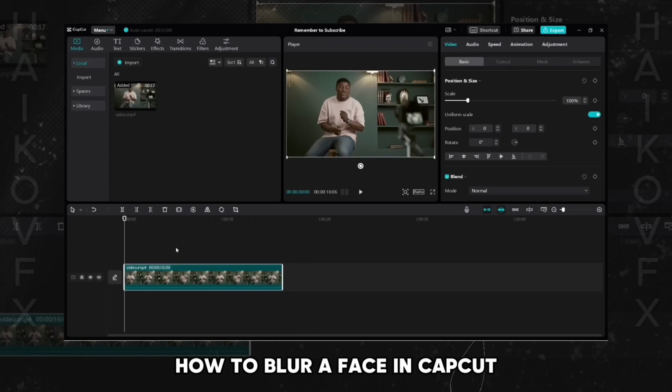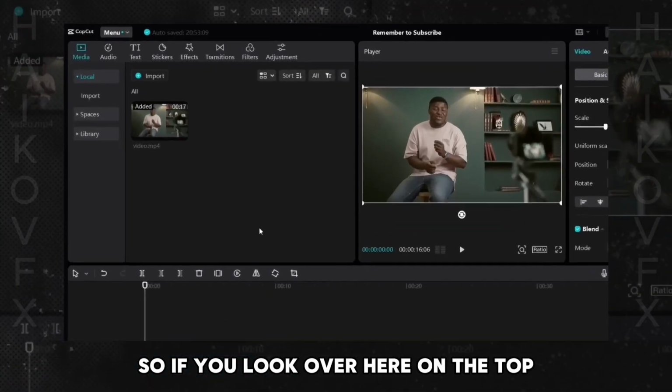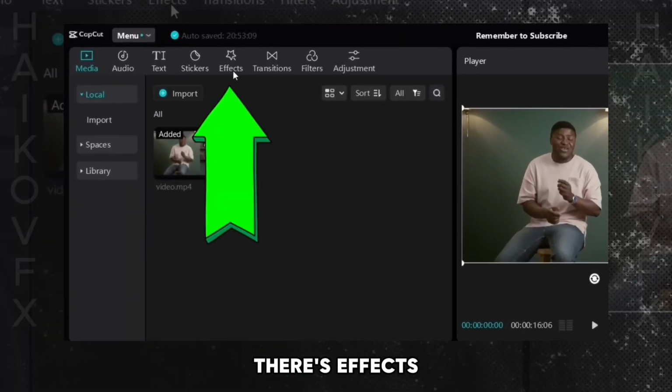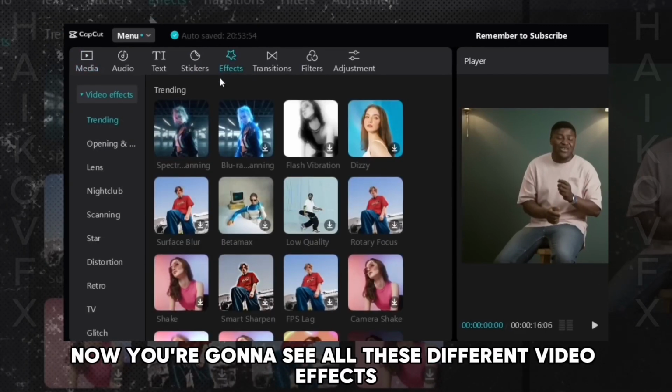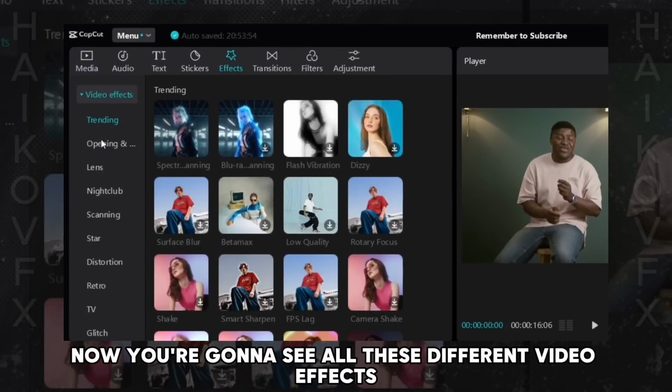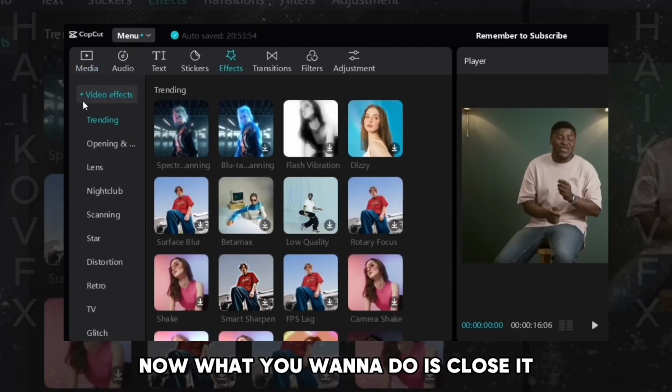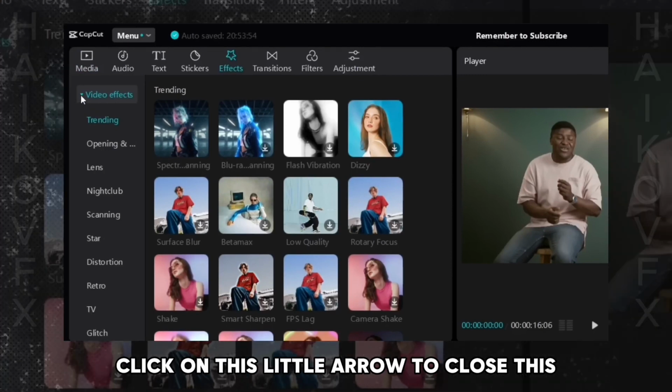How to blur a face in Capcut. So if you look over here on the top, there's effects. So click on effects. Now you're going to see all these different video effects on the left. Now what you want to do is close it. Click on this little arrow to close this.